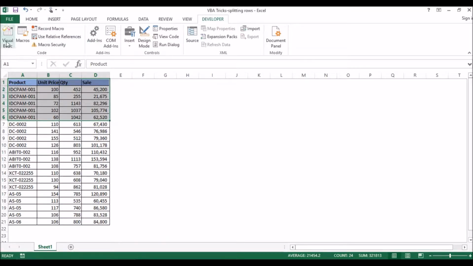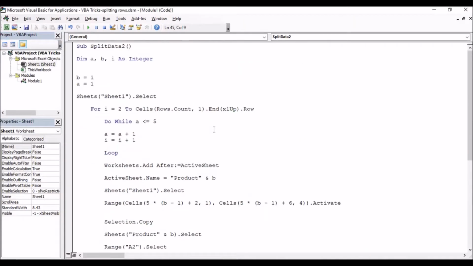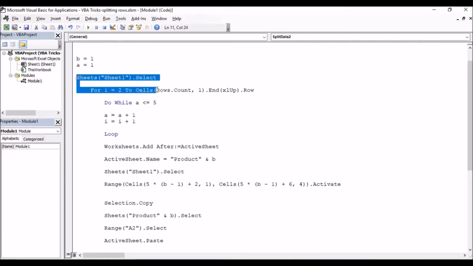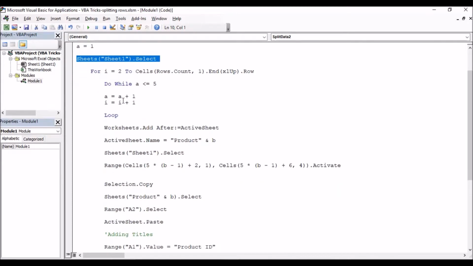So I have recorded the program. So go to the VBA editor. This is my program. Here I have taken three variables: a, b and i. First we go to Sheet1, and here I have used a for loop and a while loop.